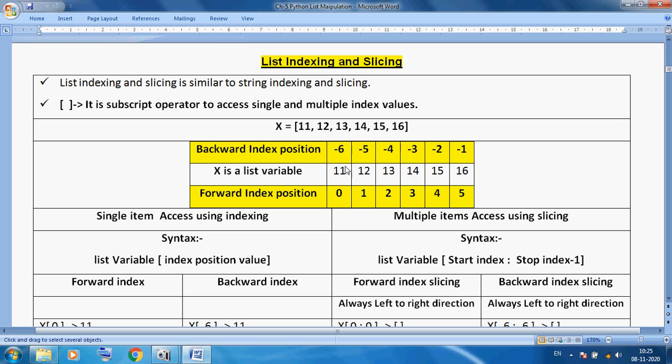In memory it is indexed, so we can say there are two types of indexing. Forward indexing means 0, 1, 2, 3, 4 and 5. In 0 position the value is 11, in 1 position the value is 12, in 2 position the value is 13, in 3 position the value is 14, in 4 position the value is 15, in 5th position the value is 16.